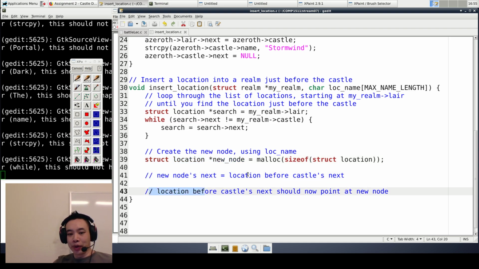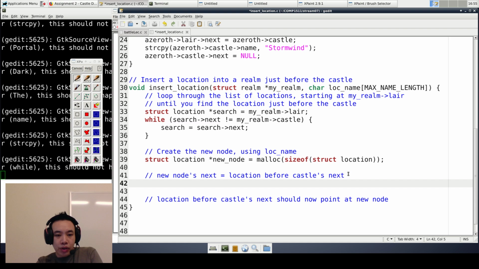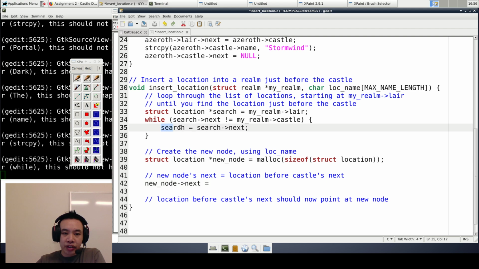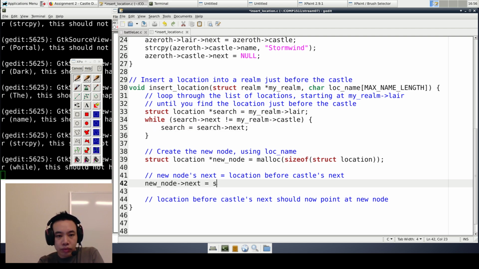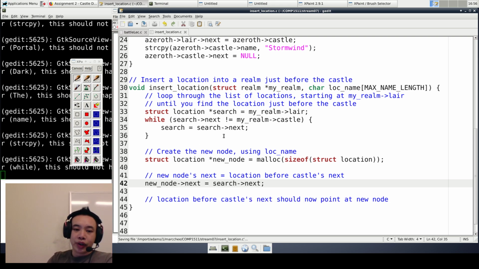So I don't even have to think about what I'm doing here. This is the beautiful thing about this: just follow exactly what I said earlier that I was going to do. So new node's next becomes the location before castle's next. So the location before castle was called search next, which, if you've been following through what we're doing here, this should always be castle.